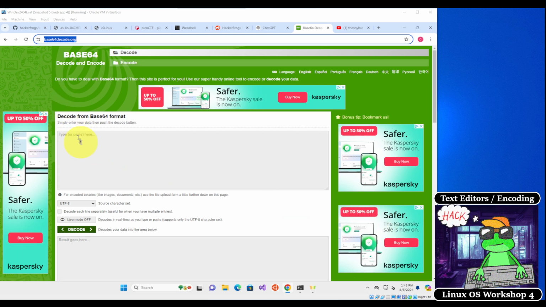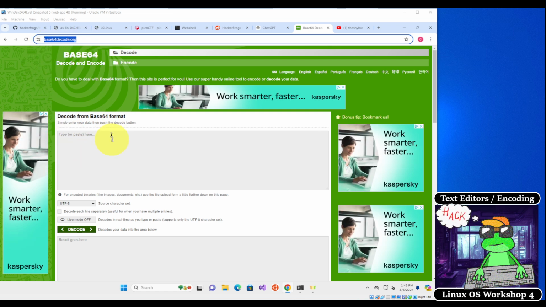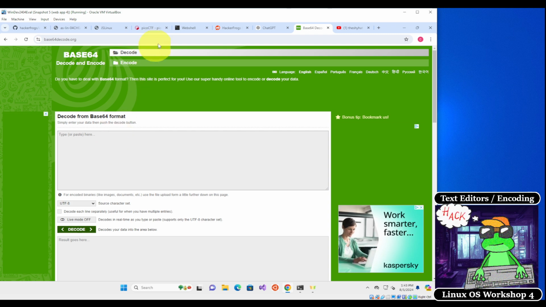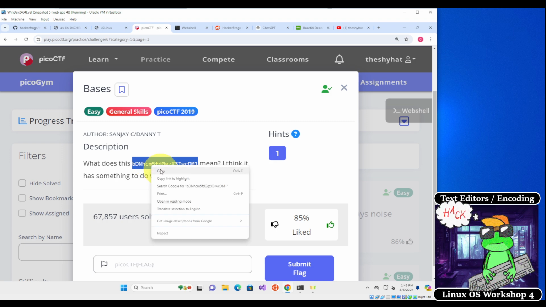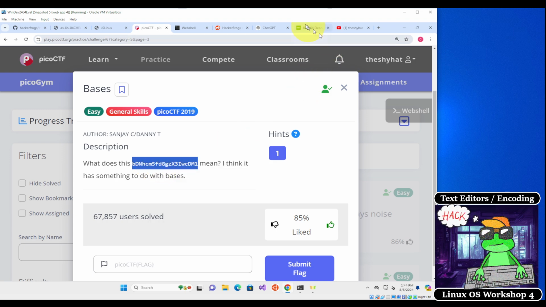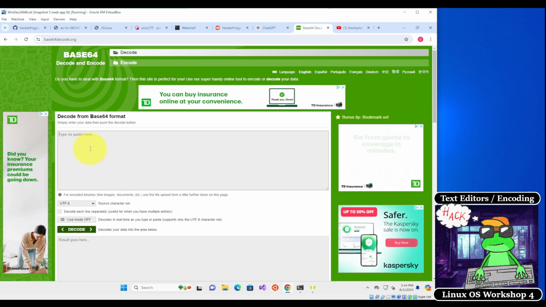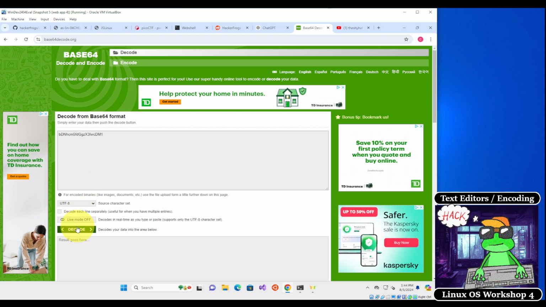So I want you to go to base64decode.org. That is the latest link that I've included in the chat. And then you want to paste in the string that we got. So this string right here, copy that, right click, copy it, and then go to the website, paste it in with the Control V or Command V, or you can just right click and select paste. And then I want you to click on the decode button right here.